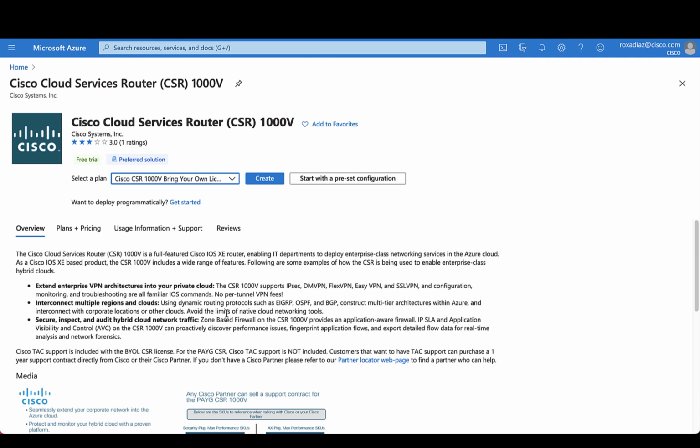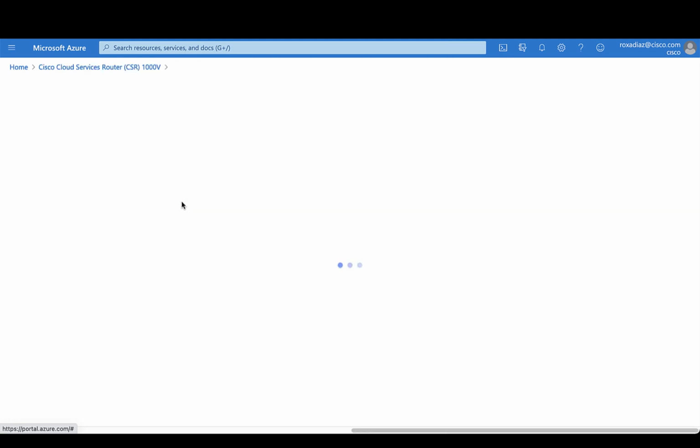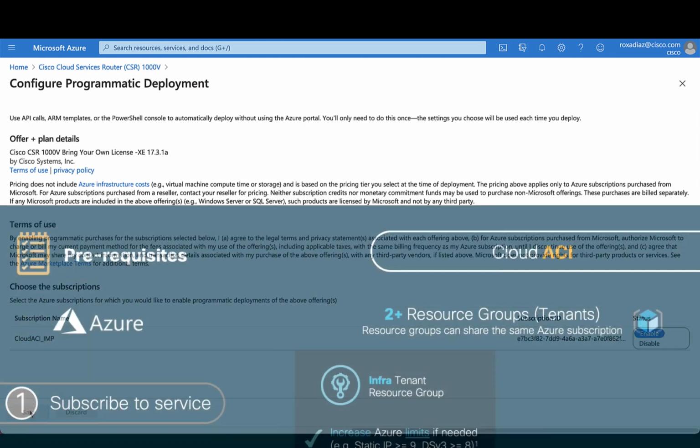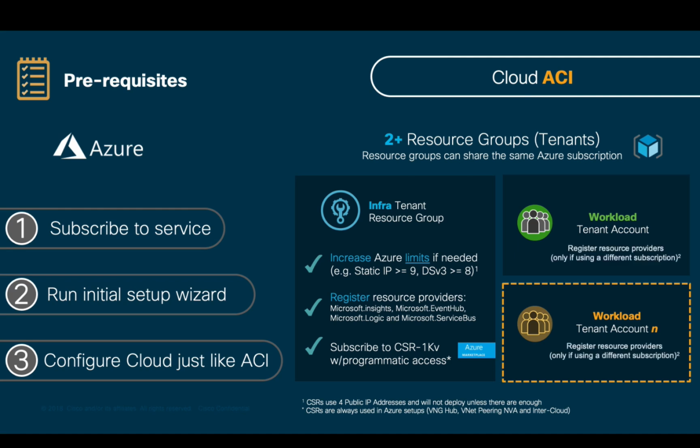Then, instead of clicking Create, click on Get Started in the Deploy Programmatically option. This is done so that the Cloud APIC can automate its deployment through the Setup Wizard. Then, enable it from your subscription and click Save. Remember that each tenant you create in Cloud ACI on Azure will result in the automated creation of a new resource group, either sharing the same Azure subscription as the infra tenant or in a different one.